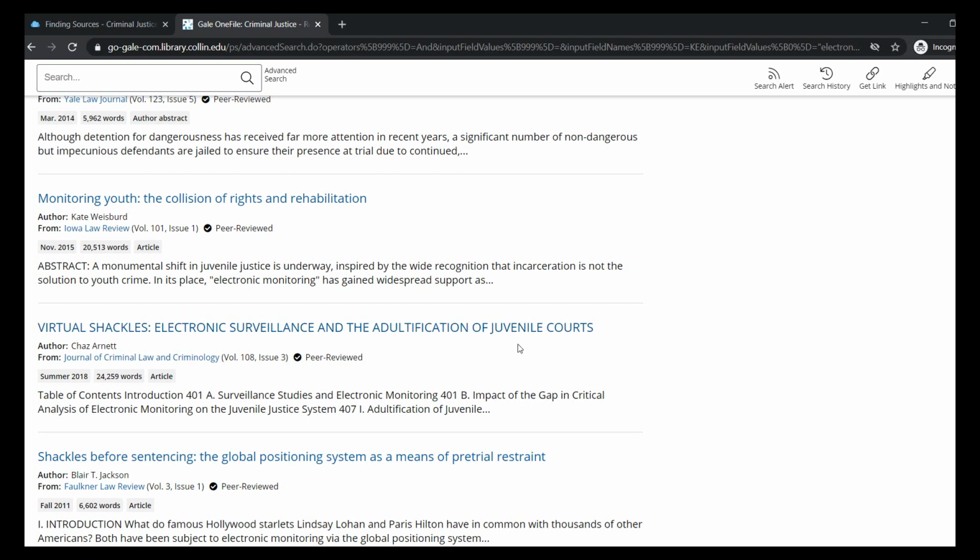And that's talking specifically about electronic surveillance of juveniles, which might even be an interesting perspective to take, that you might decide to follow that up specifically and look at electronic monitoring of juveniles in the criminal justice system.